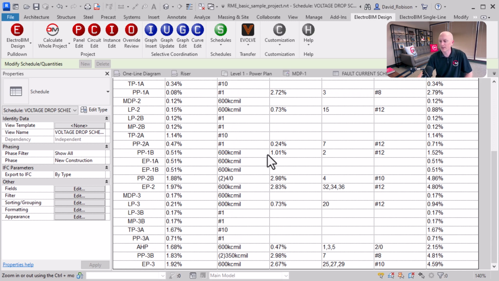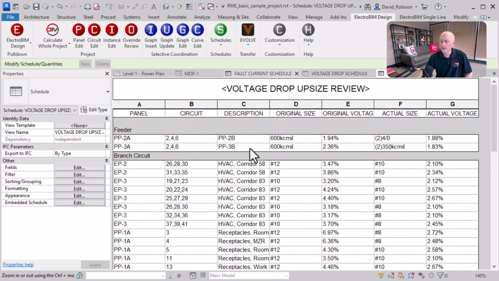ElectroBIM is upsizing the wires to account for voltage drop based upon thresholds that we've specified for the project. We can take a look at the voltage drop review schedule, and this will show us all of the feeders and branch circuits that have been upsized. This schedule helps the engineer backcheck what the software is doing so that the engineer understands which wire sizes have been increased and has a chance to review those.